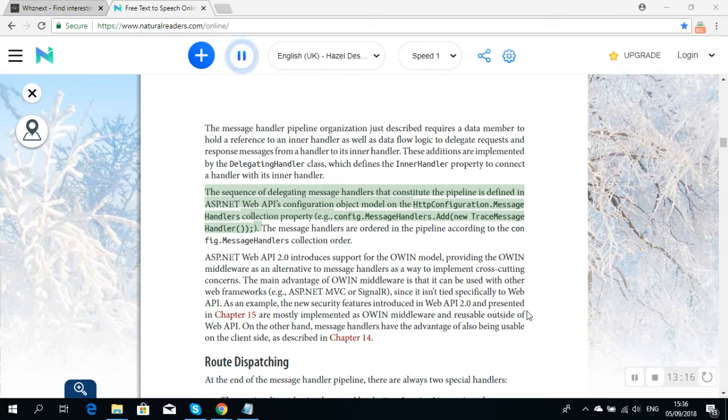For example, config.MessageHandlers.Add(new TraceMessageHandler()). The message handlers are ordered in the pipeline according to the config.MessageHandlers collection order. ASP.NET Web API 2.0 introduces support for the OWIN model, providing the OWIN middleware as an alternative to message handlers as a way to implement cross-cutting concerns.